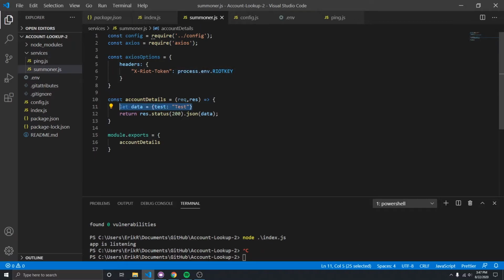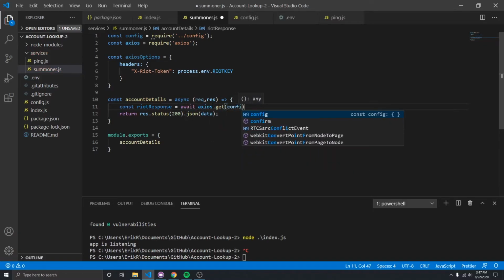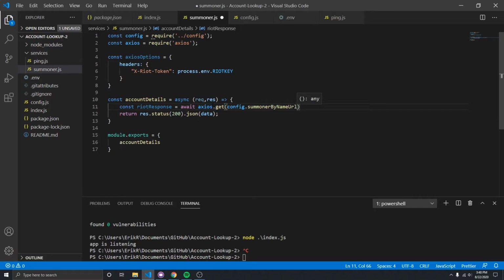Let's make our first request. Something first to note is that Axios is an asynchronous request. It's probably a good idea to define our whole function as asynchronous, otherwise it wouldn't make sense to put asynchronous requests in a synchronous function. Let's define it as constant riotResponse equals await axios.get config.summonerNameByURL. We're going to include the request's region and the request's summoner name. We're also going to include the Axios options.